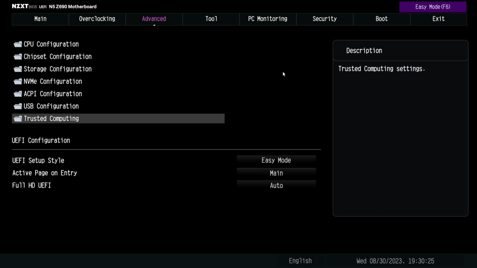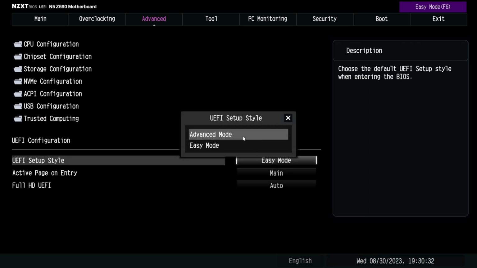Next up, we've got the UEFI configuration. UEFI is basically your BIOS. So you've got the option for which mode you go into first. If you don't like easy mode and you want to go straight into advanced mode when you go into the BIOS, you can choose that here.